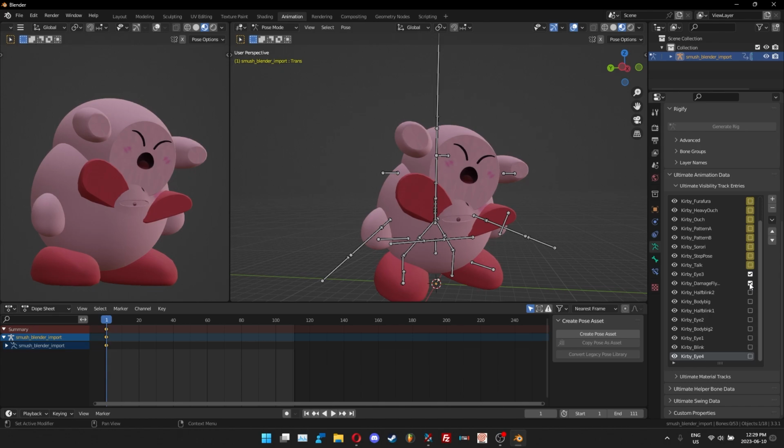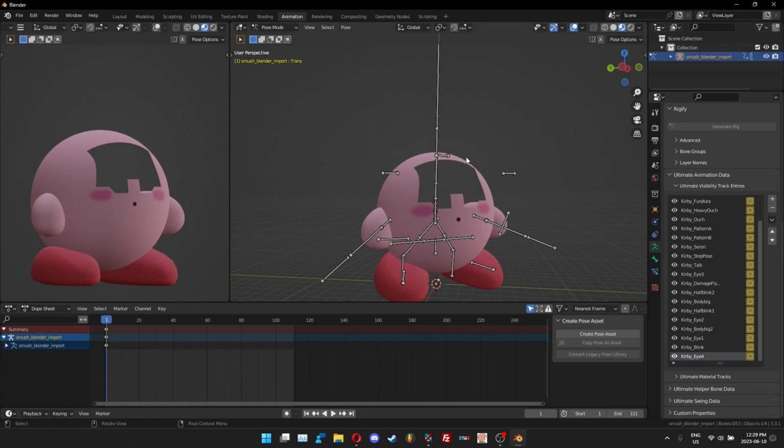So you're going to notice nothing is changing right now, but that's for good reason. These aren't actually linked to the meshes yet. In order to do that, we need to insert keyframes and then refresh. And then there they go. As you can see, it didn't have his neutral eye expression on there. So we can just go to Kirby Eye 1, click it, and then click the eye button.